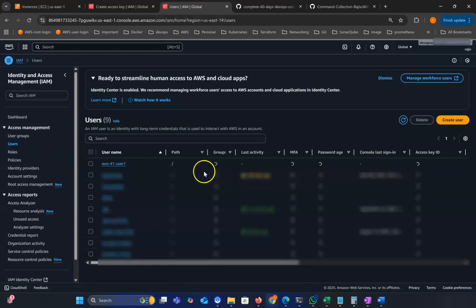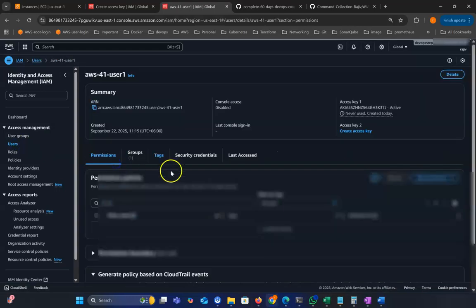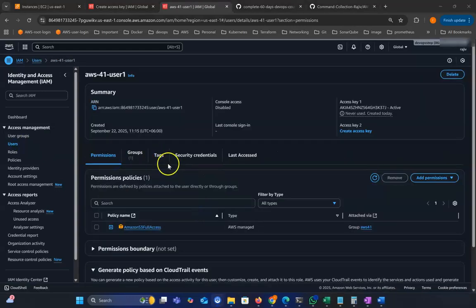So this is the user. For this user we just give only S3 full access. So if this user tries to access any different service, like IAM service or any other kind of service, it will throw an error and tell you this user does not have that much access.